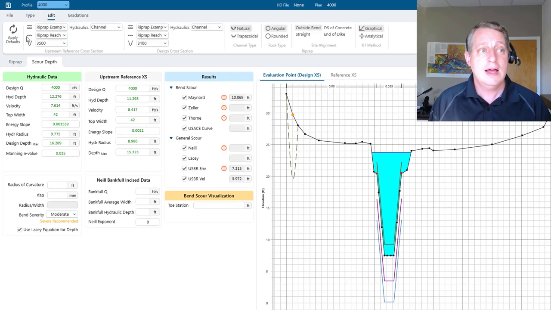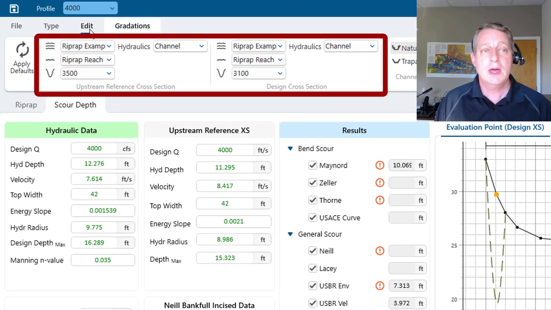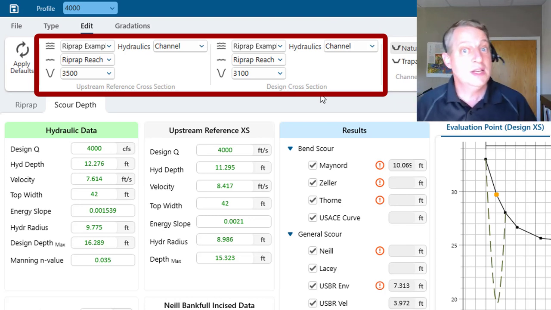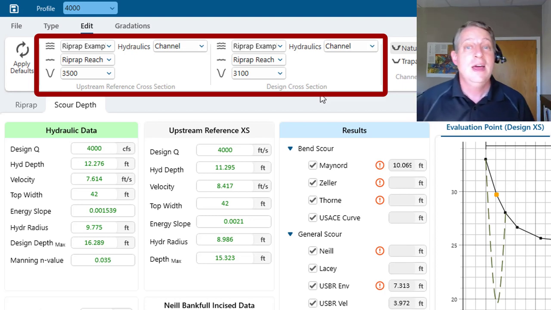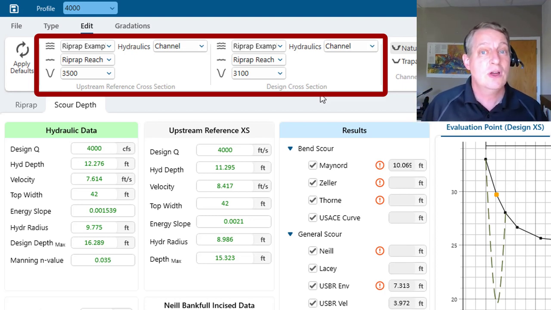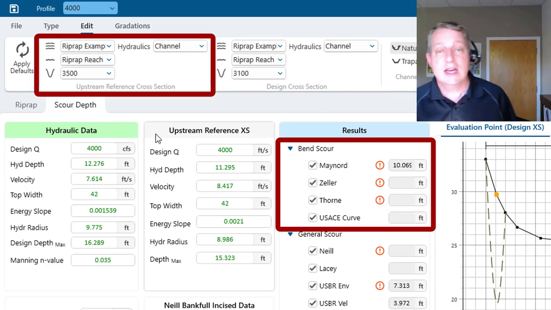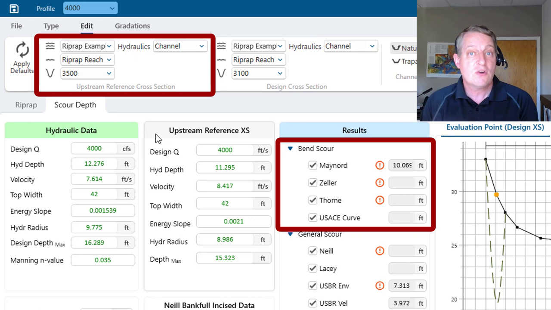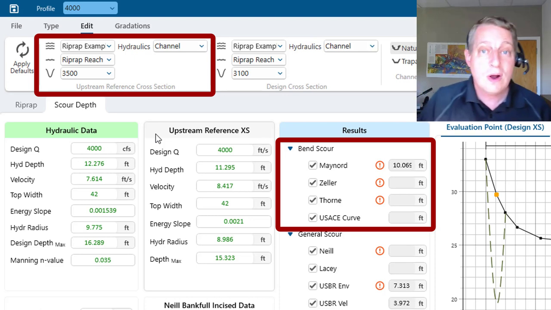And RAS will import all of the hydraulic information that you need, both from the upstream reference cross-section and from the design cross-section. Now, for riprap, we only needed the upstream reference cross-section because the Maynard equation only uses that upstream reference cross-section. But different scour equations use different data. Most of the bend scour equations use the hydraulic data from the upstream reference cross-section for the same reason that the Maynard equation does, because you're computing scour on the outside of the bend.